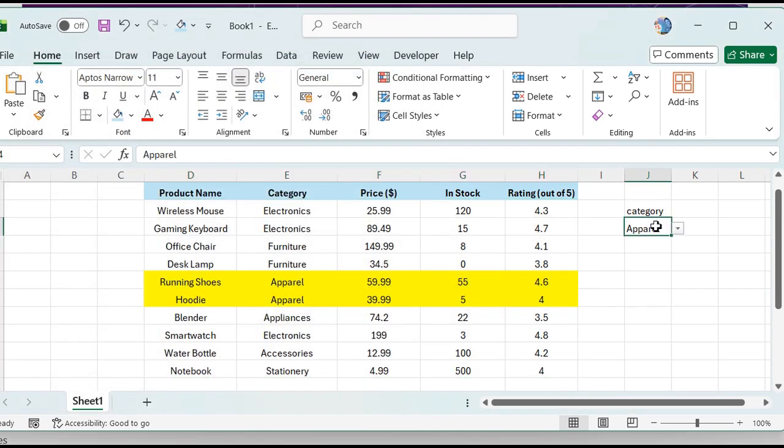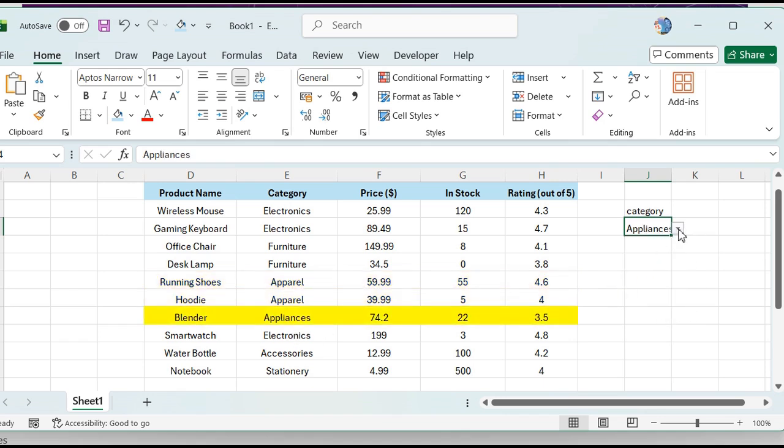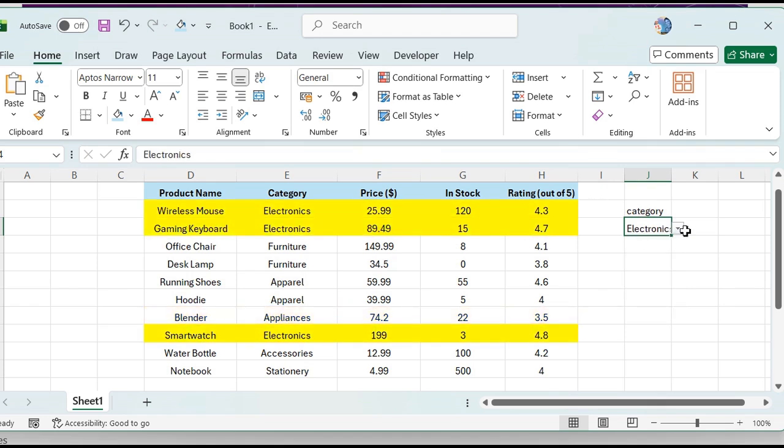See that? We have selected a value from the drop down list, and it has highlighted from the source data. When I select appliances, it will highlight. I have selected electronics, so the electronics category has highlighted from the source data.